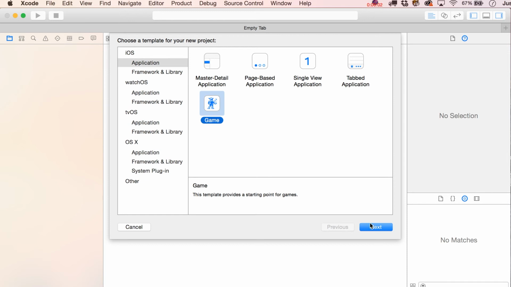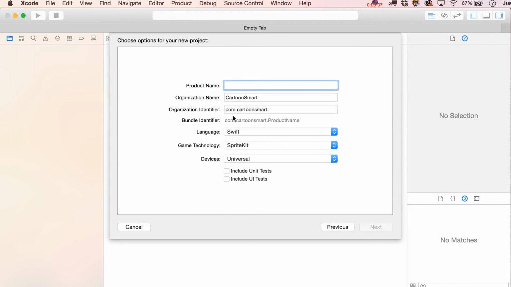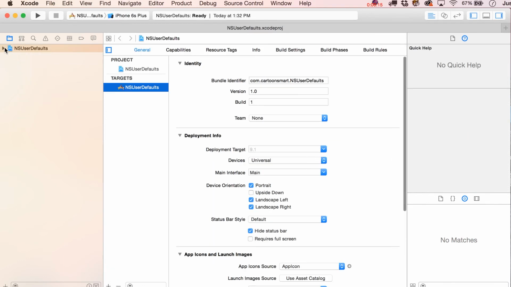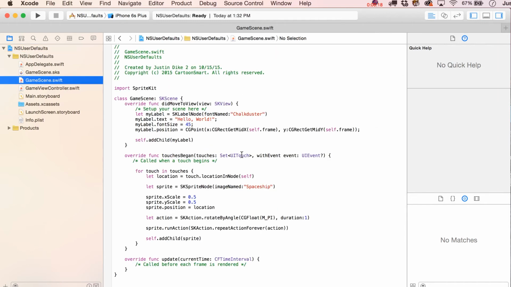So let's talk briefly about the NSUserDefaults, and we'll just make a quick little game here. This code shall work for both iOS and tvOS devices. We'll just call the project NSUserDefaults, and let's head over here to our game scene.